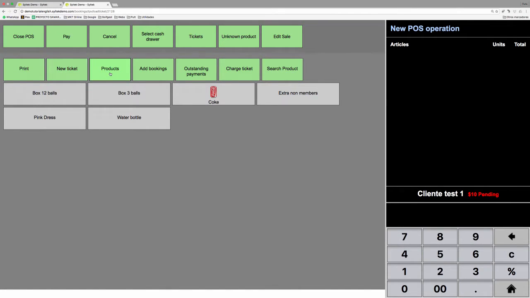Products is another way to add items to our ticket. Earlier we saw how easy it was to press a key on a product to be added to the ticket. The keys displayed on the start window are those products that have been made available in configuration, and in the quick sale option we have marked it as yes. The problem comes when the club has so many products that do not fit on the main screen.